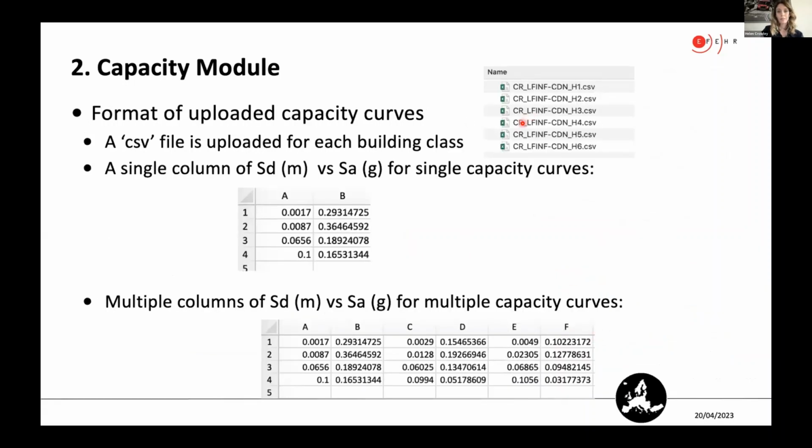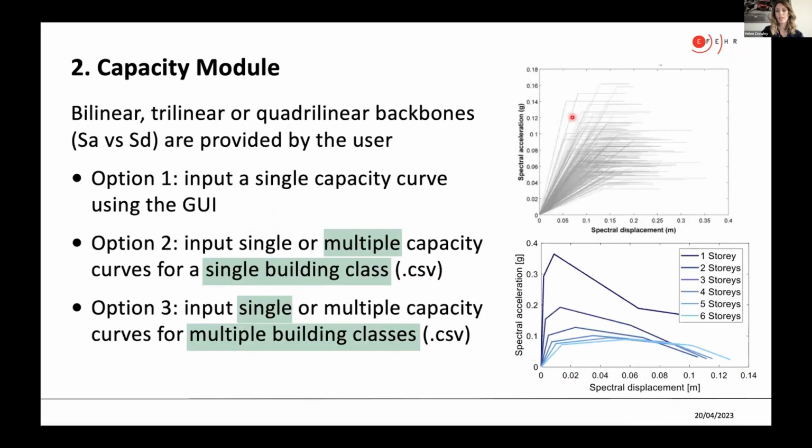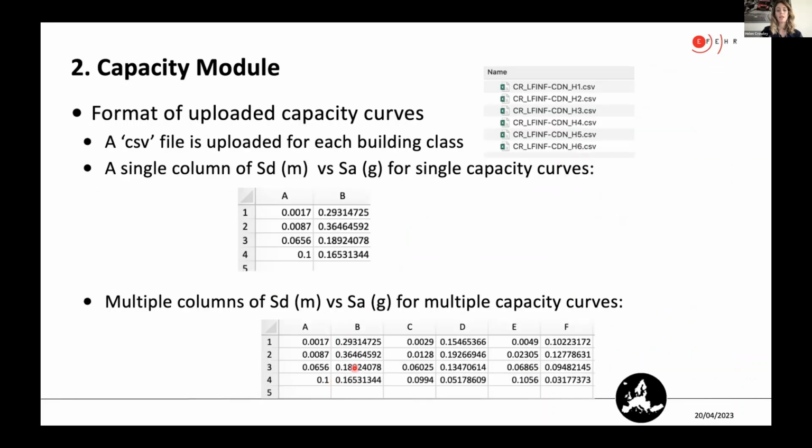The capacity curves need to be uploaded as CSV files. You need a separate CSV file for each building class. It's a very simple format with a single column of spectral displacements and another column of spectral accelerations. The displacements need to be in meters and the spectral acceleration in g. If I'm providing multiple capacity curves for a single building class, then I need to repeat those pairs of columns many times.